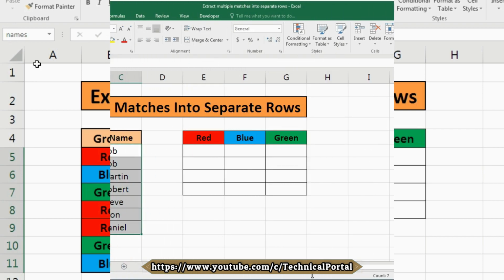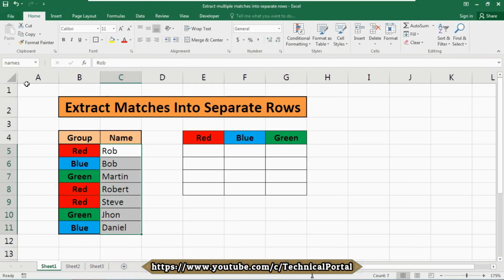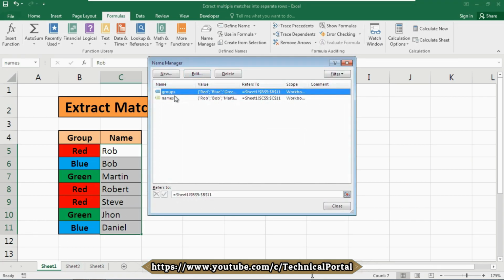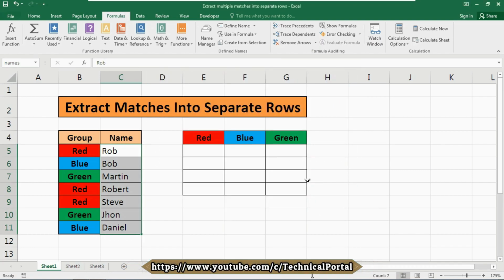You have created two separate named ranges. If you want to find or change them, go to the Formulas tab and Name Manager. Look here. The two recently created named ranges, groups and names, are showing here, right? So close this. Now let's come to the formula.